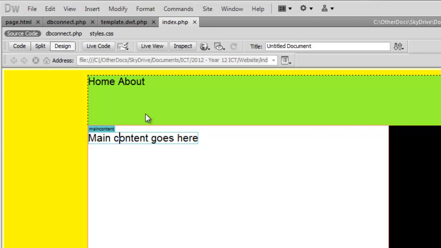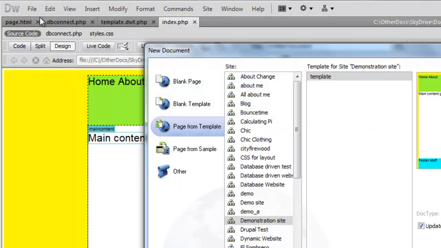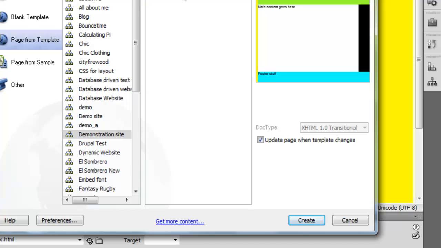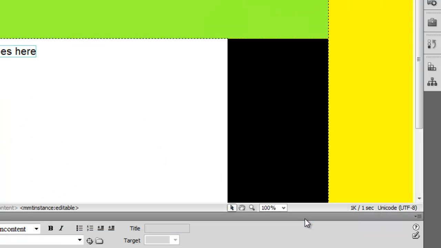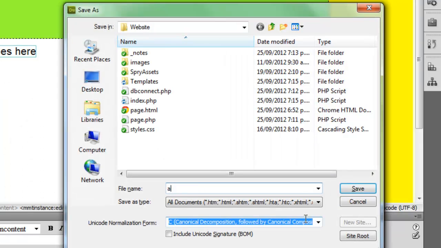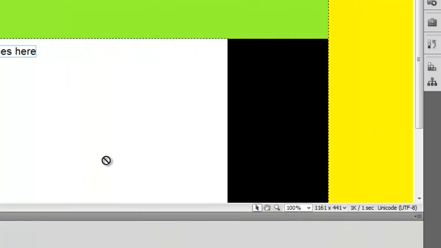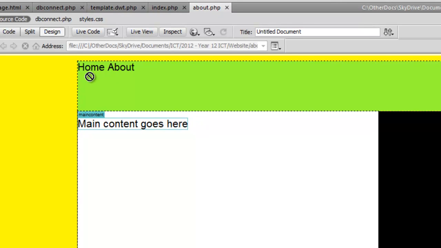I can go ahead now and create a second page. Again, File, New, Page from Template, template, create, and I might save this one as about.php. And obviously I can't do the links here in my about page. And notice how the cursor gets blocked out. If you want to do the links, go back to the template page.